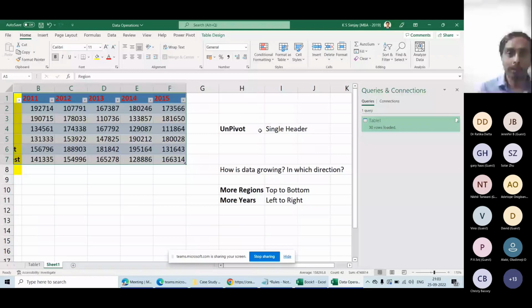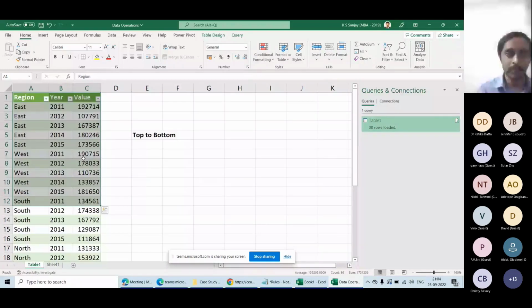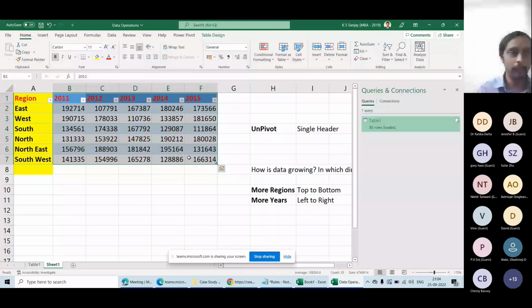So the reason why you need to have only this direction of data is because you can't use slicers otherwise. For example, if this is the data, if I try to create a pivot table, just watch this. This is the original data and I'll go to insert and I'll create a pivot table.